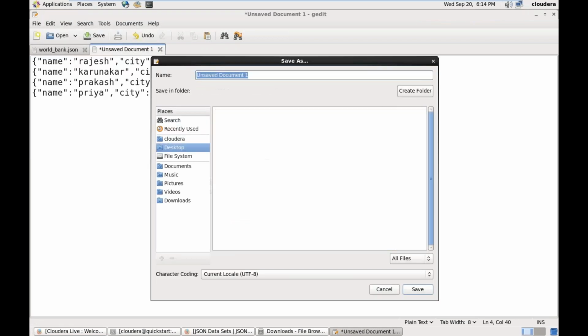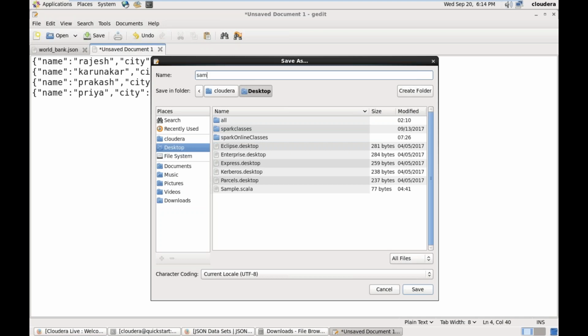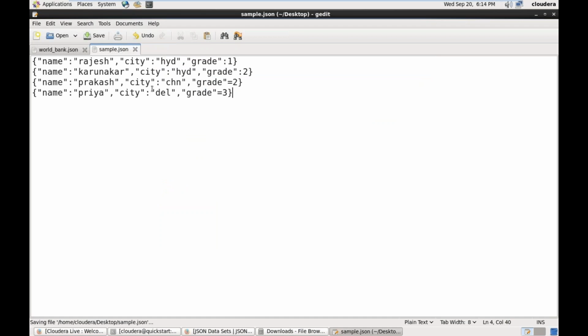Okay, so let me save this file on the desktop as sample.json. Remove the equals, just use colon. Sorry, this is colon. Is it clear now? Clear. Fine. So I saved this sample JSON file onto the desktop as sample.json.